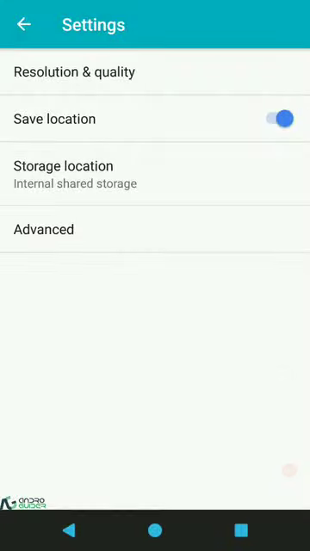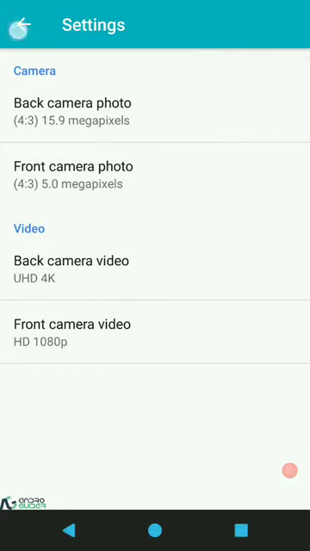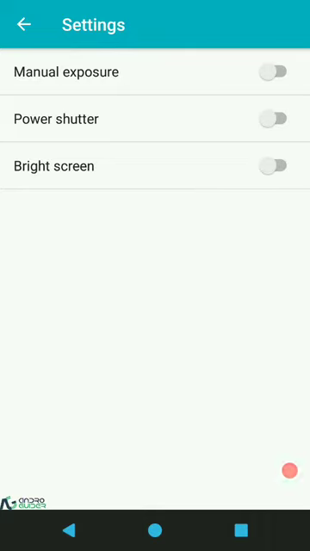Flashlight, that can be tweaked as well. And then you can switch between the front camera and the back camera. And we will just take a look at the settings. I guess I want to pull out the settings. Okay, so that's where the settings are. And resolution and quality, you can set all of that up under advanced settings.